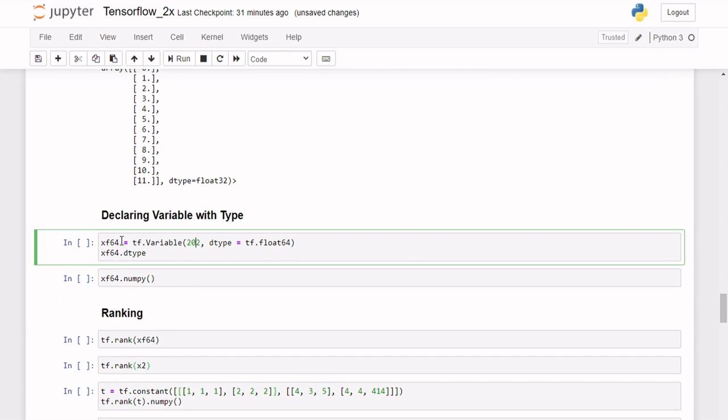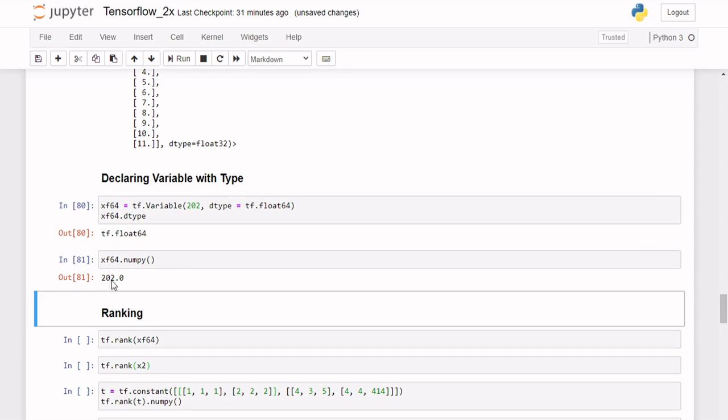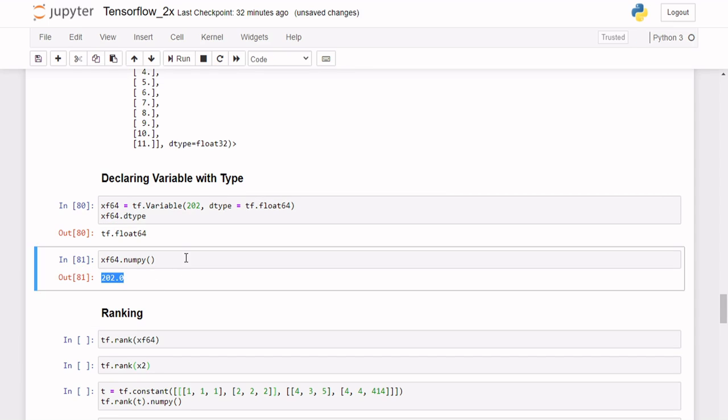Next, declaring a variable with a type is also possible. Here I declare the value 202 as an integer, but I mention it as a float value. Now you can see the value 202 as a float. Likewise, you can do it.